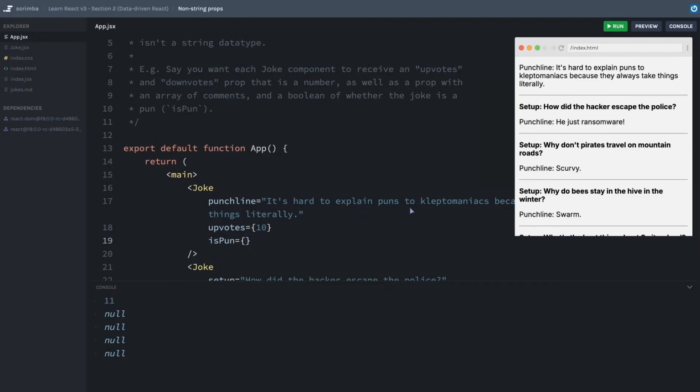That's a little strange. It's about puns, and I think it is a pun too. It's kind of a double entendre. It's a great joke. So we'll say this is a pun. It's true as a pun. Again, not a string, but the actual Boolean value of true.